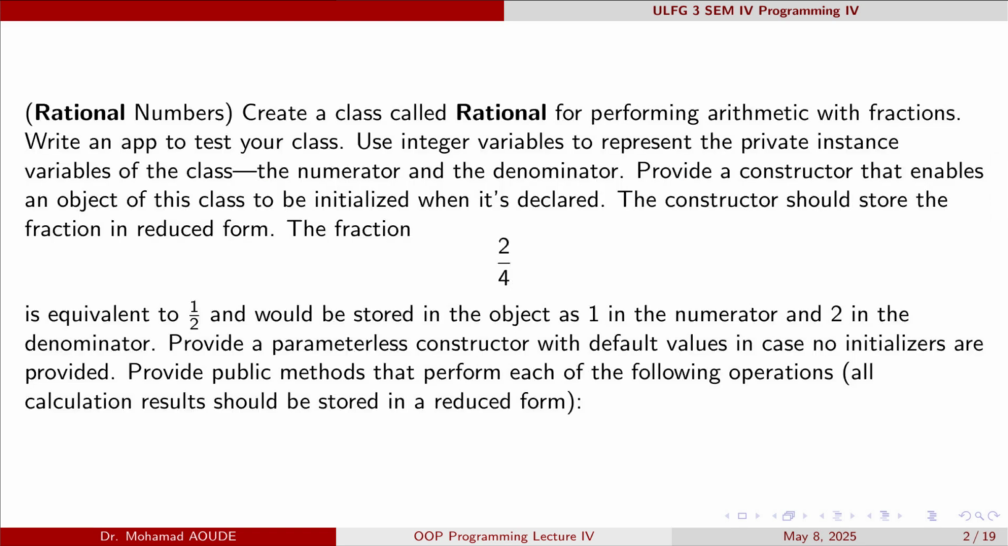Problem 1 asks us to create a class called rational to perform arithmetic with fractions. The core data are the numerator and denominator, which should be int variables and kept private. Encapsulation. Using private instance variables is fundamental encapsulation, hiding the internal representation of the fraction. We need constructors, a parameterized one, int numerator and int denominator, and a parameterless one with default values like 0/1. Constructors ensure our rational objects are properly initialized when created.